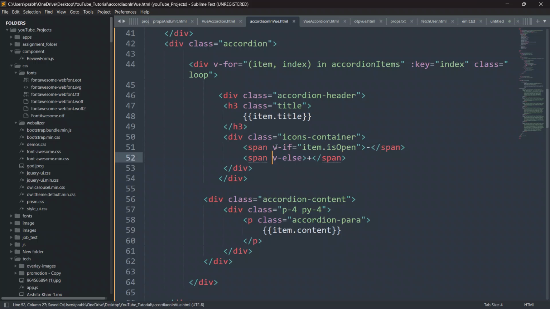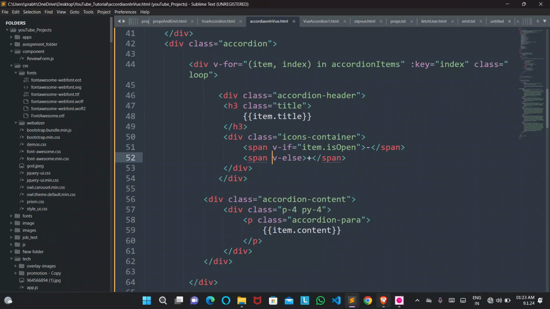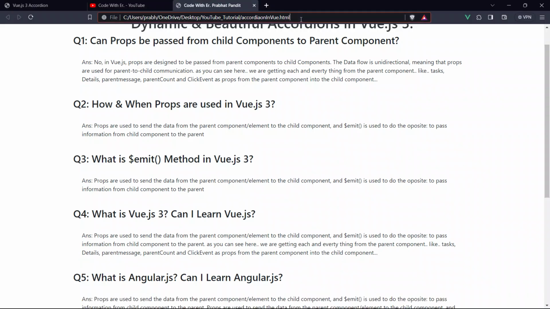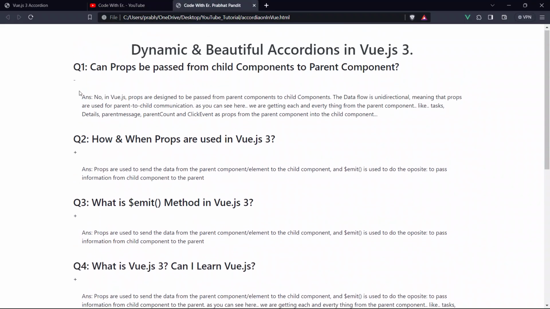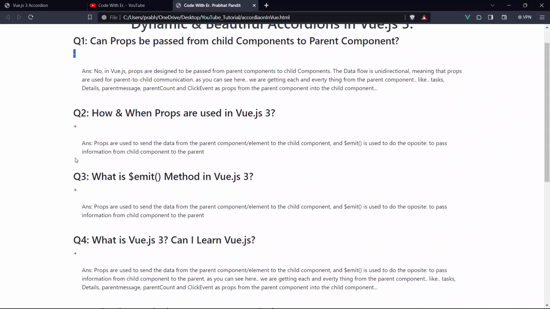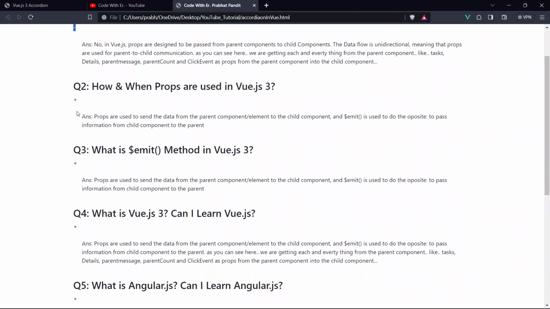So guys, v-if and v-else is similar to if else inside JavaScript. It will work in a similar way, in a similar fashion. So just save your code and go to the browser and refresh the page. So see, I told you we will be able to see the minus for the first one. You can see here this is the minus, and for the rest of the others we will see the plus sign.